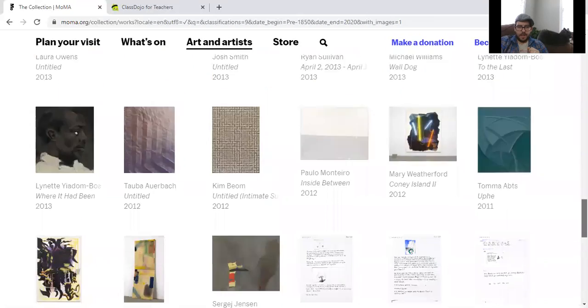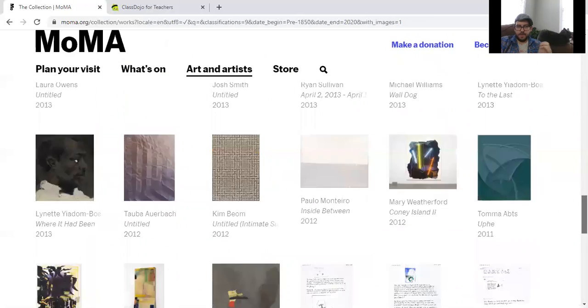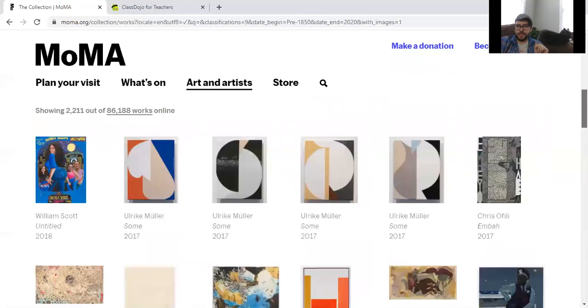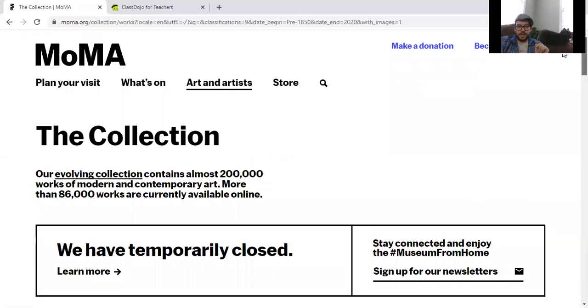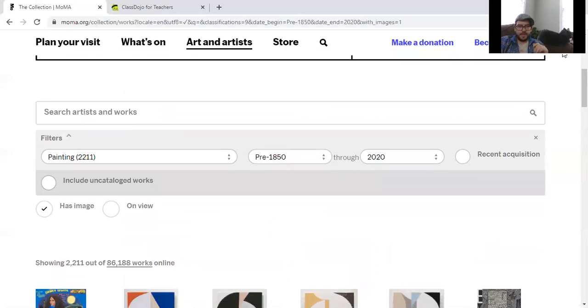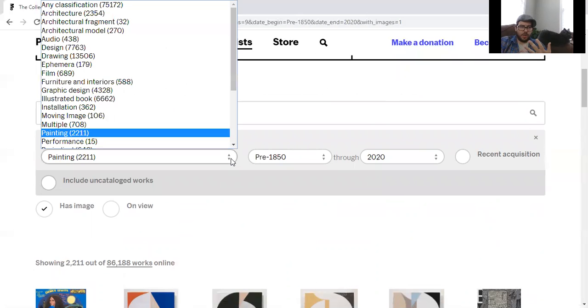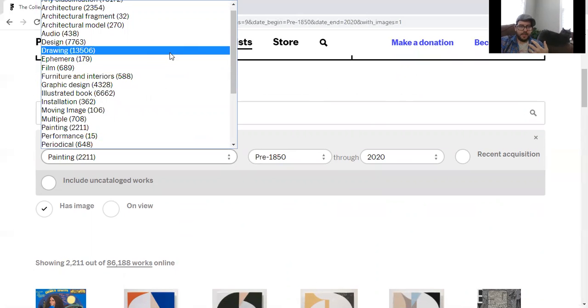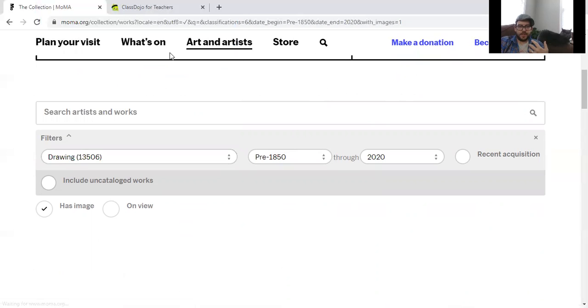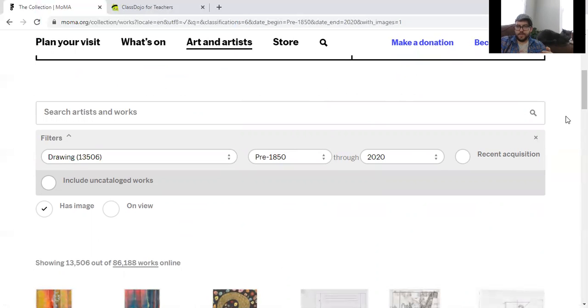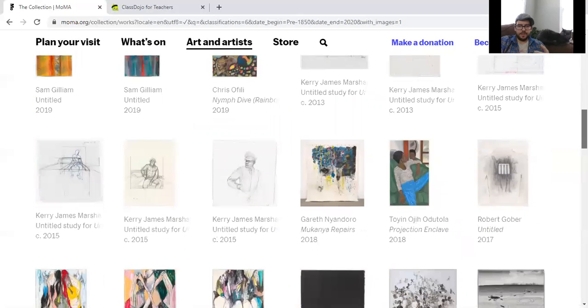I mean, art people make up new stuff all the time, but Museum of Modern Art is mostly contemporary work. It's pretty cool. In any case, for example, if I wanted to look at drawing, let's say I look at drawing, there's 13,000 drawings. So I just click on drawing, and again, scroll down. You can look at anything you like.